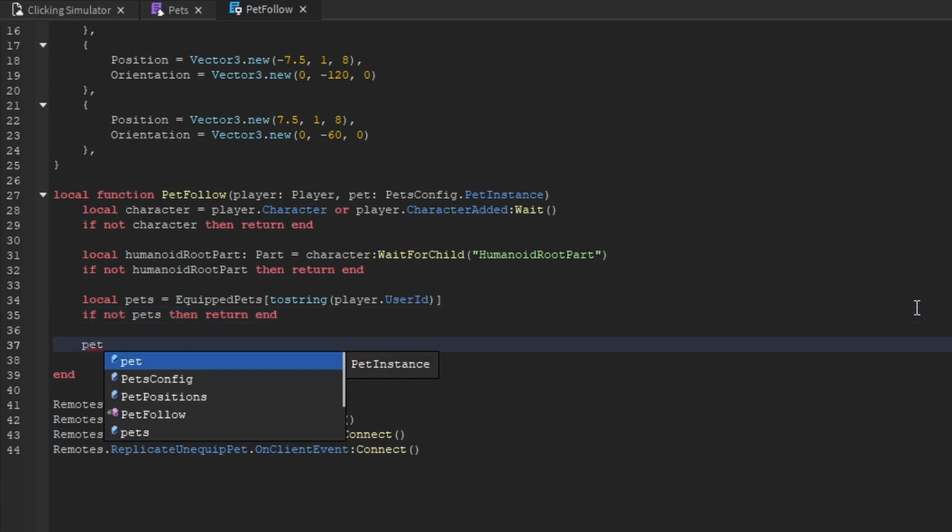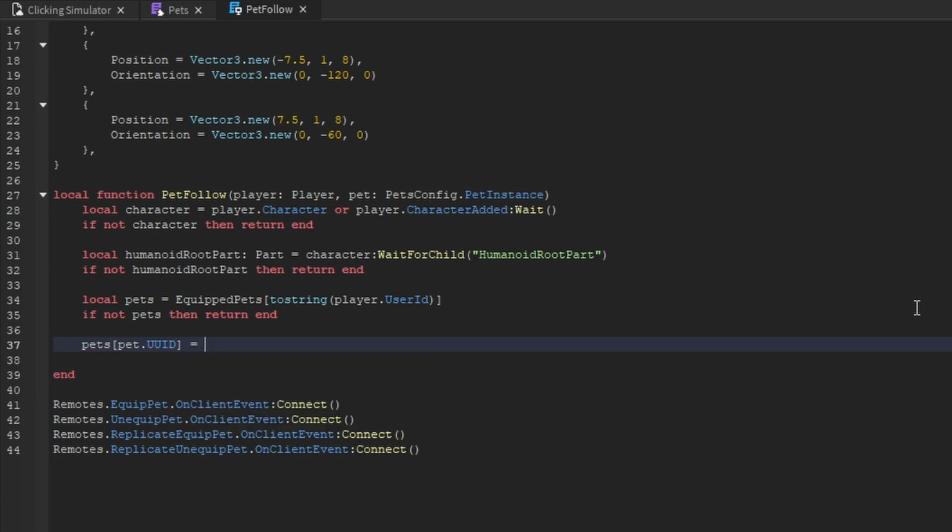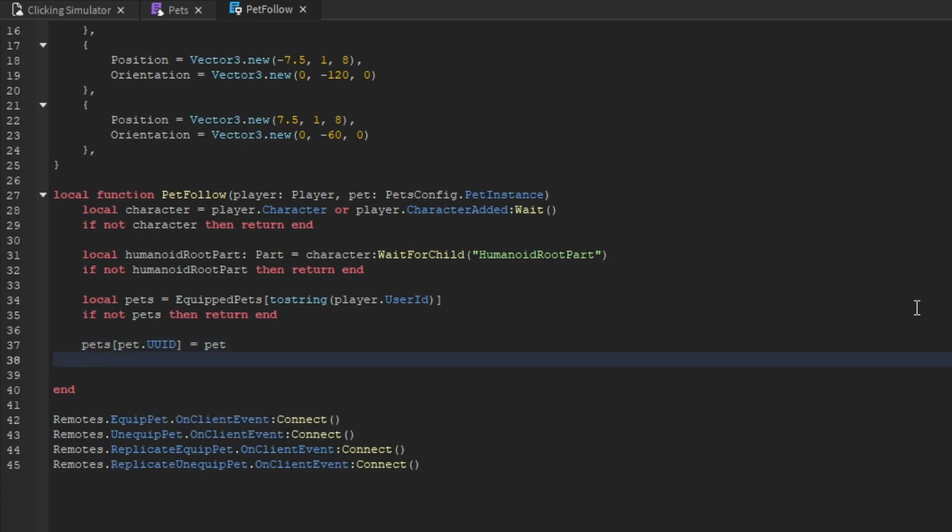Otherwise, what we're going to do is say pets, we're going to index pet.uuid, and then we're going to set that equal to the pet instance. So basically, we're going to add the pets to the table in case it's not already inside of here.